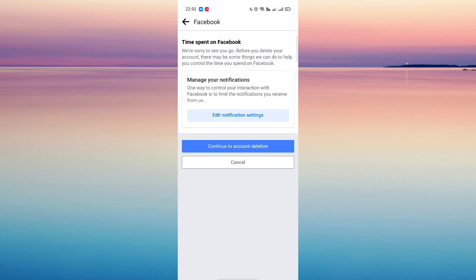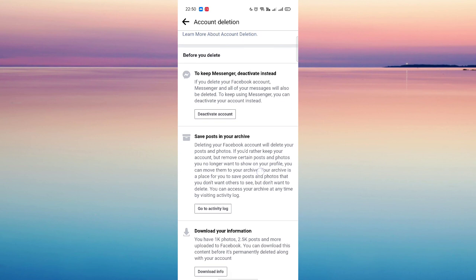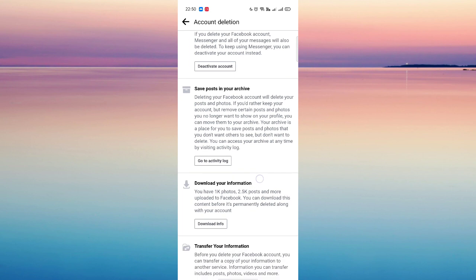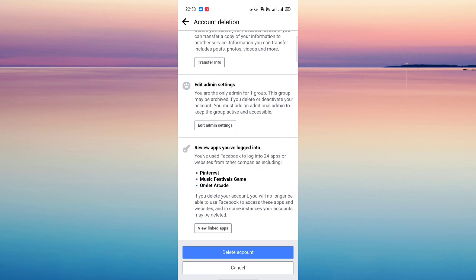Just agree and continue. So just read here the terms on what's gonna happen when you go delete your account. Then scroll down till the bottom. Then just click delete account.